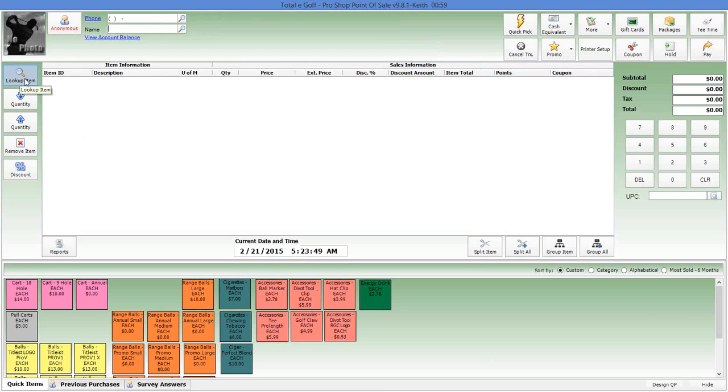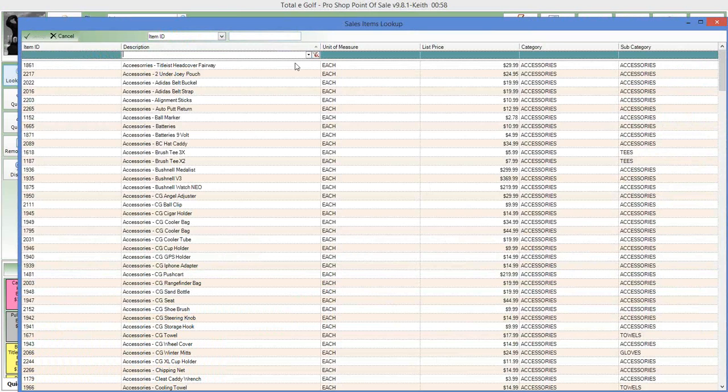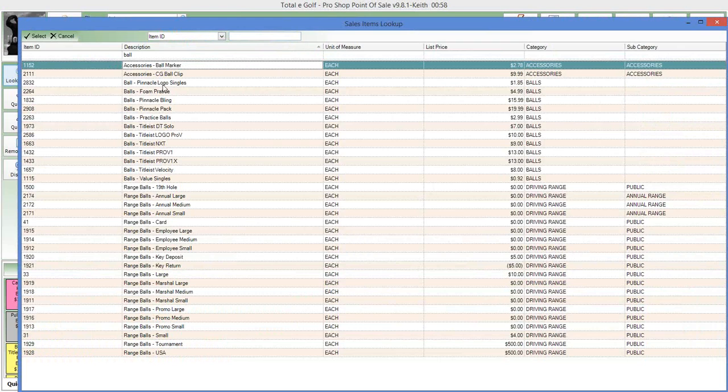So a few more buttons over here. On the lookup item button, this works the same as the quick pick, just another way to look up items. Click in here, you can see all our items. We can search by ID, description, unit of measure, category, subcategory, or we can click into these boxes on the top and search. For instance, if we were to type in balls here and hit enter, anything with the word ball in it is going to populate here.